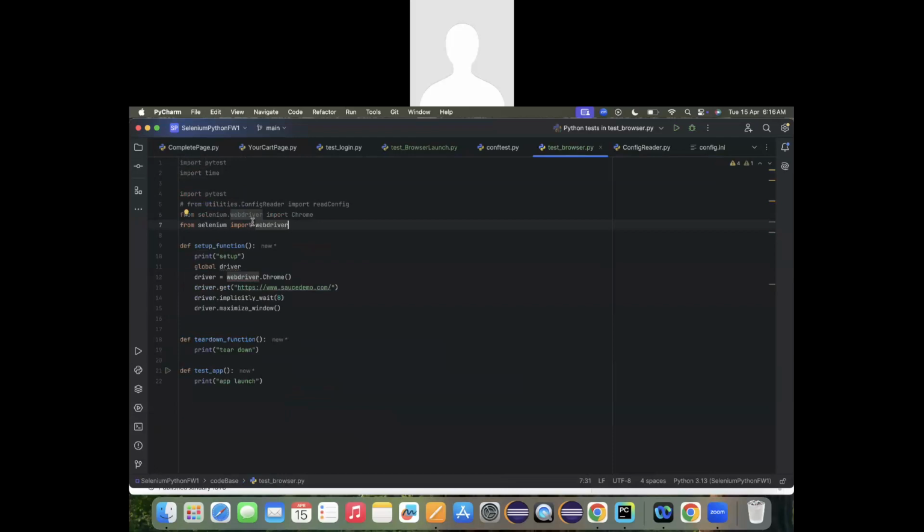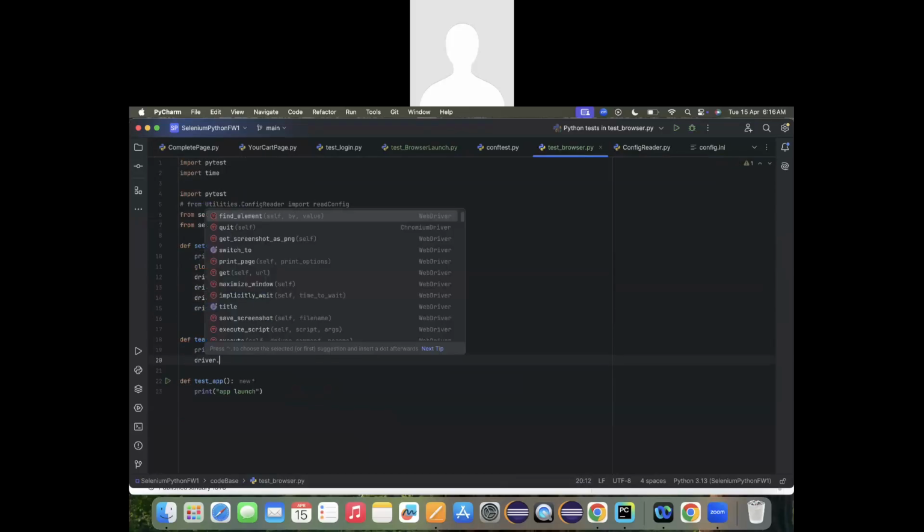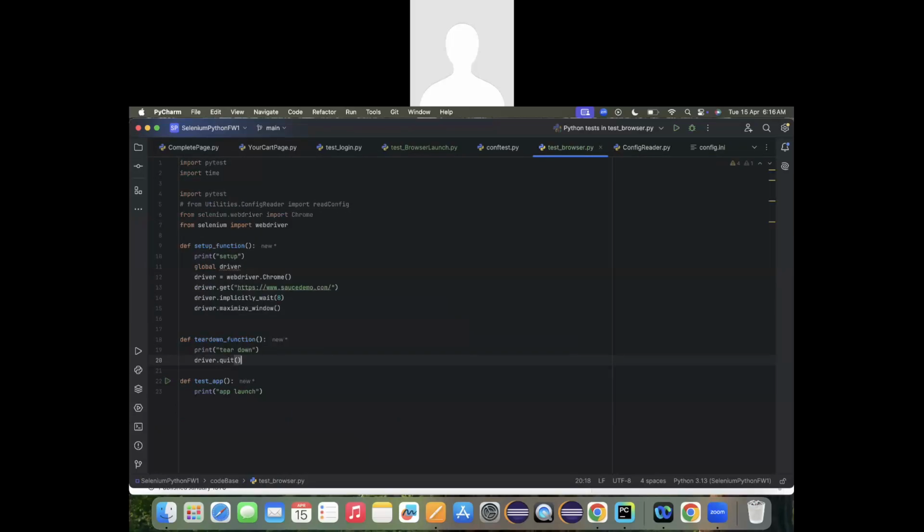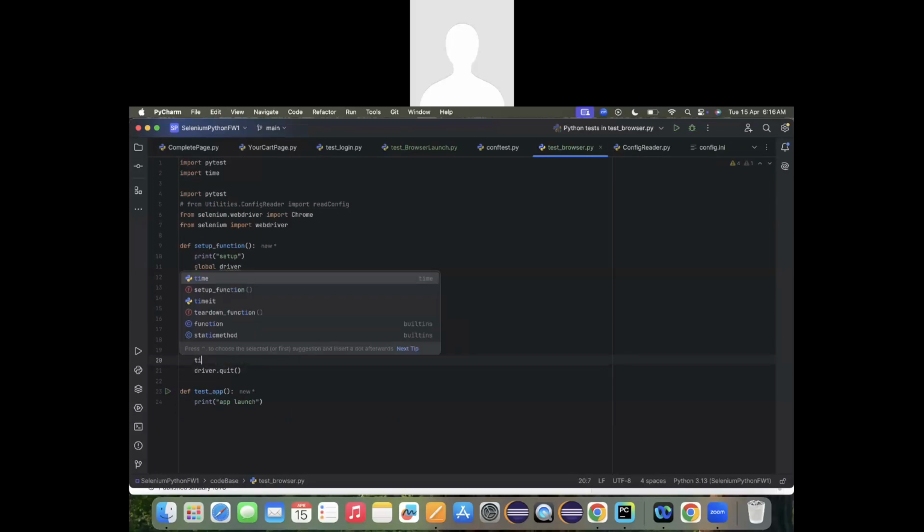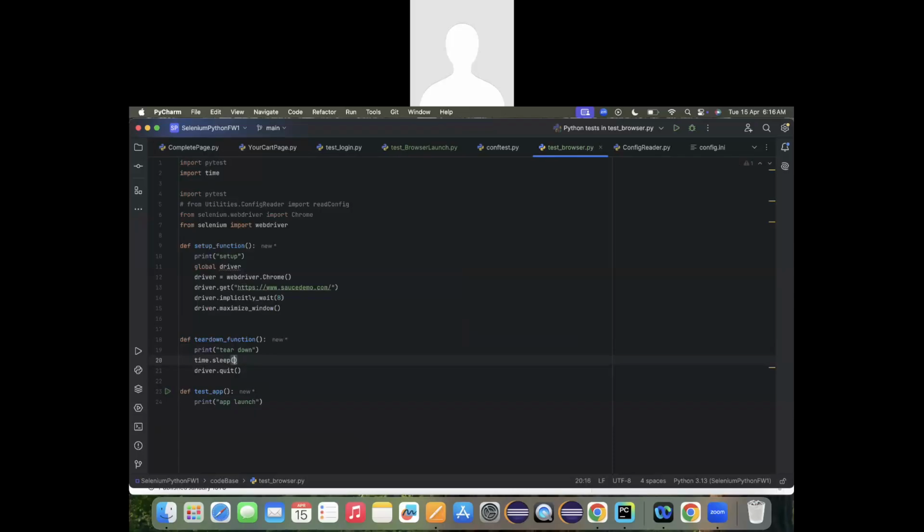So here, as part of this setup, I marked my driver as global, and I'm launching my Chrome driver, and I'm doing an implicit wait. And as part of the teardown, driver.quit, and I'm using a time.sleep for 5 seconds before terminating it, waiting for 5 seconds.